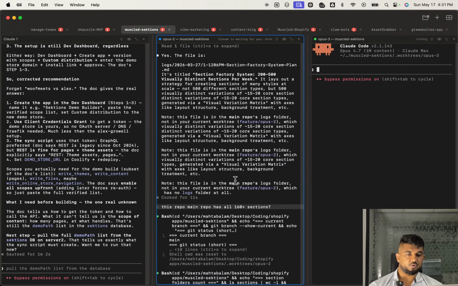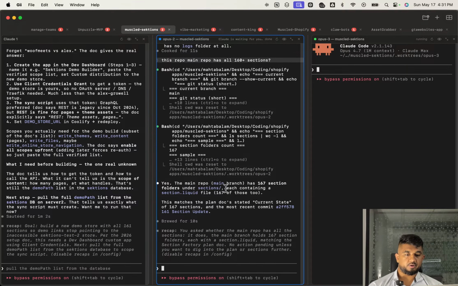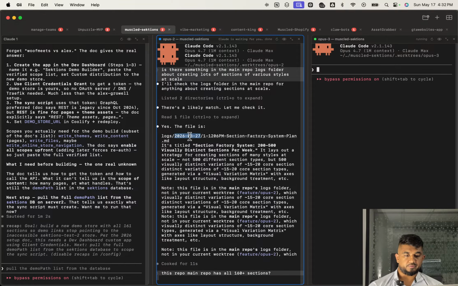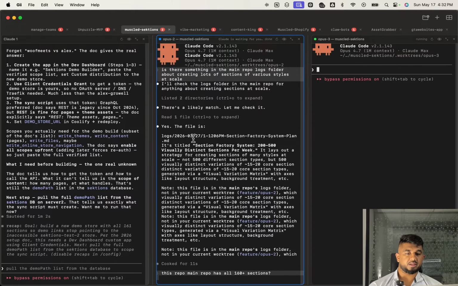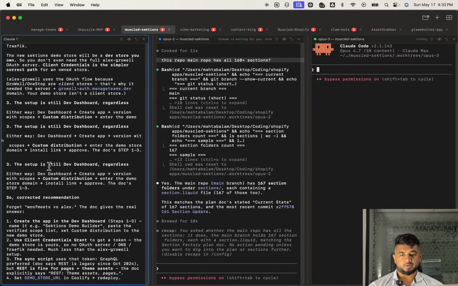I have a whole factory plan, right? I have a plan. See right here. Wait, where is it? Yeah. So right here, see factory section, factory system plan. I wonder if I can open it from here. I can't. But yeah, this factory plan basically outlines a whole multi-agent way to create sections at scale. So I wanna get that going once I finish this.